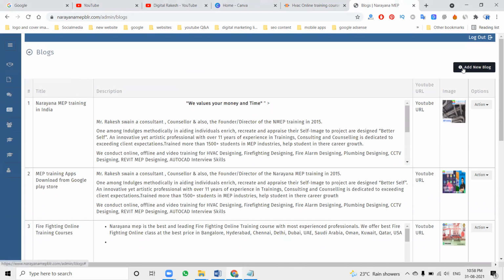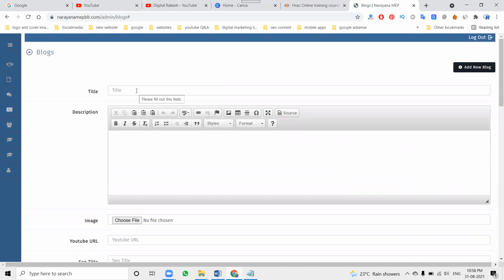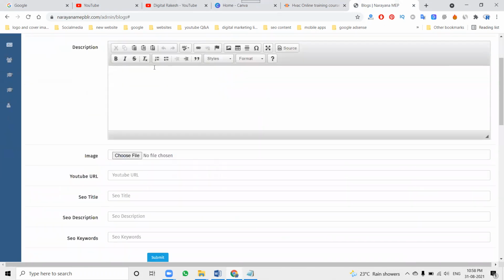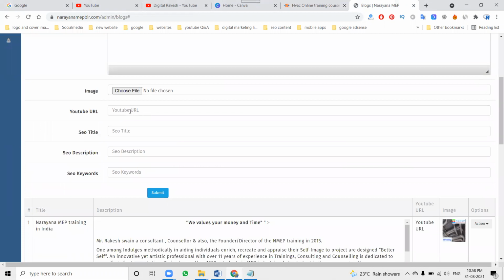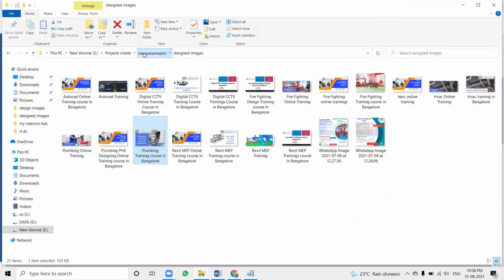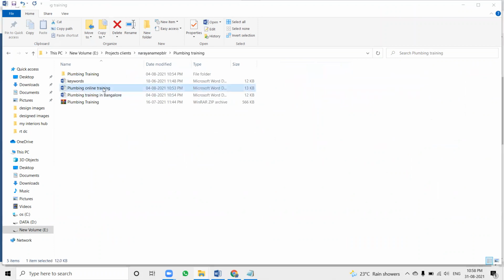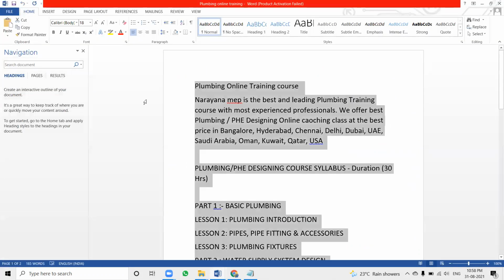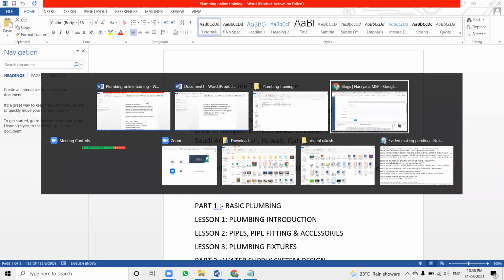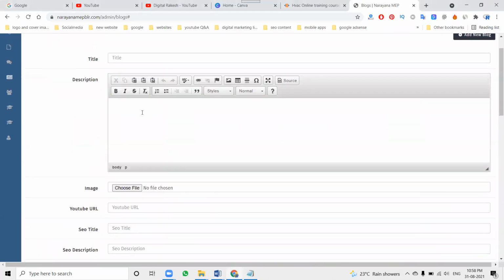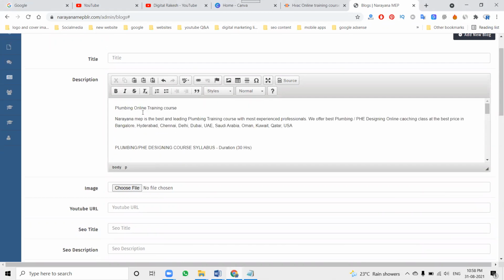So how can we design the admin panel? First, the title, creating the URL structure and description part. If you have your YouTube URL, add the YouTube URL. Next, a proper SEO title, description and keywords. So right now, I can go to one content, which I'm selecting for one particular course, online training. Copy the option, paste here. First of all, I'm creating the URL structure.